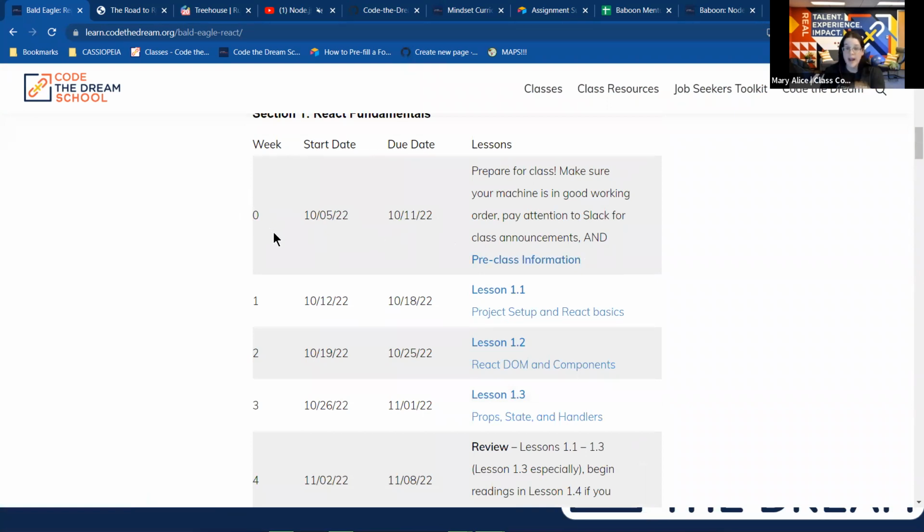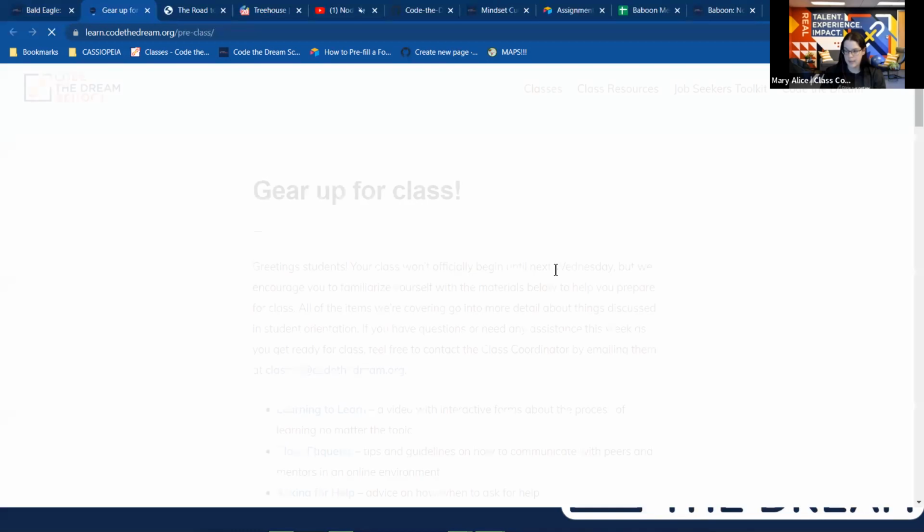Week 0 does not have any assignments on it. It's just a page for you to go to and read through that'll help get you comfortable with like where to find your class tools at, what to do if you need help. If you're new to using Slack or GitHub or anything like that, then it's got resources on there for you. So just click on your pre-class information page.